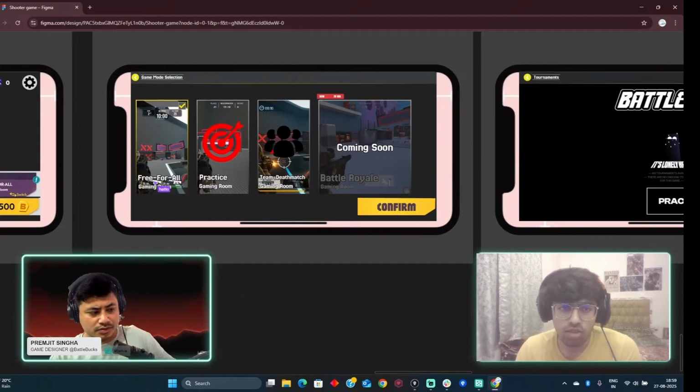Other than free for all mode, we obviously have the practice room just to get to know the map and all the guns. We are planning on implementing team deathmatch as well, and along with that battle royale mode. Here you can see that battle royale mode is set to be coming soon. This is how we will showcase future modes which will be coming. And at the top we'll be displaying a timer. Basically it says 7 days 18 hours, just for the player to know when it might drop and when they have to be ready to play the new mode.